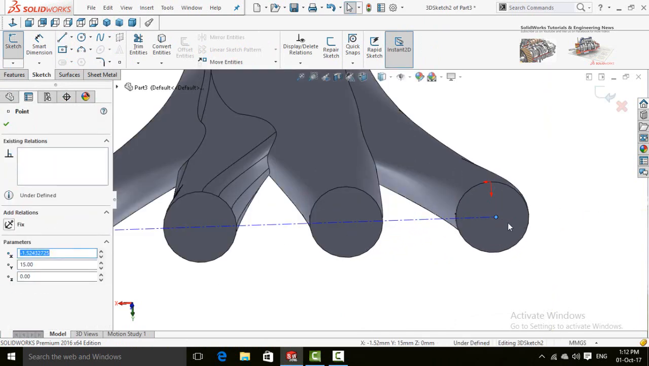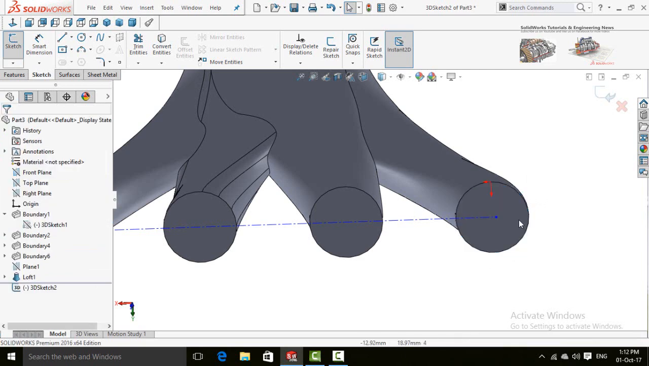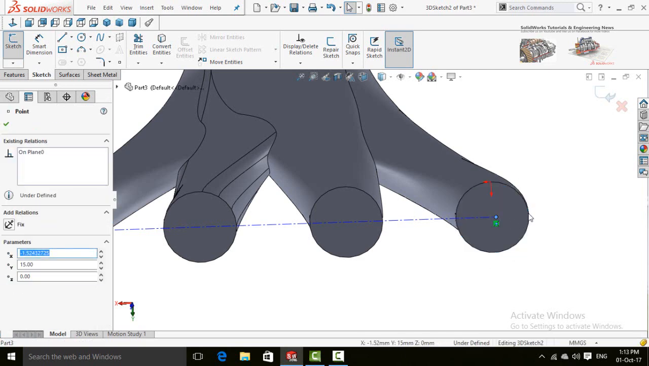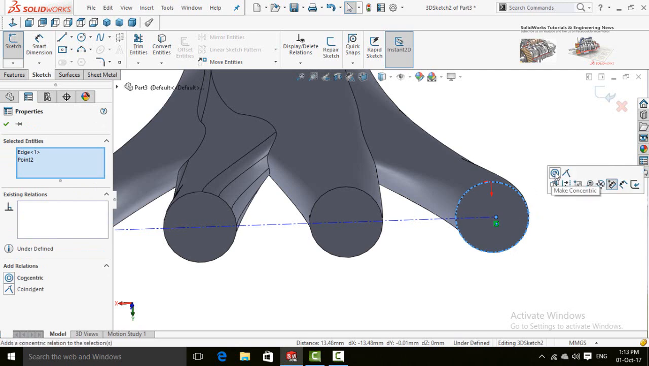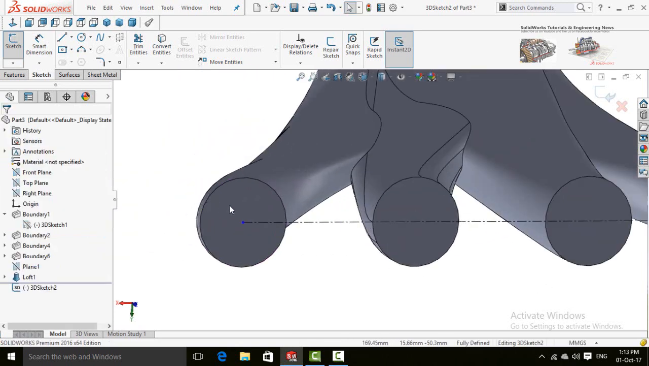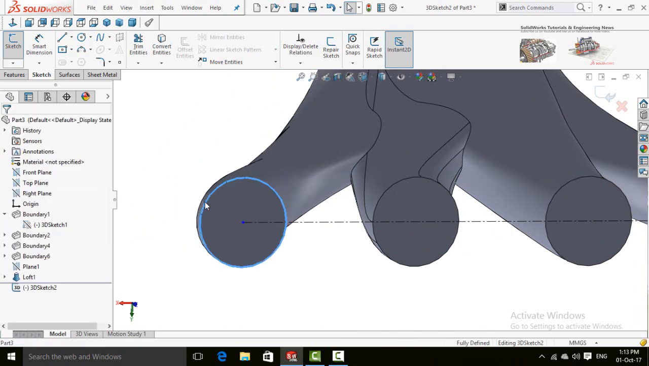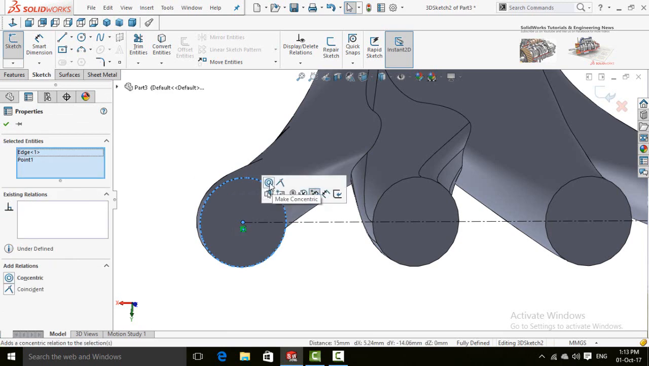Select this point and then click on this face. Make on plane. Again select this point, then this circle. Make concentric. Similar to this side, make on plane, then the circle and the point, make concentric.